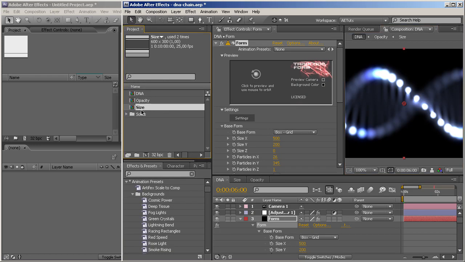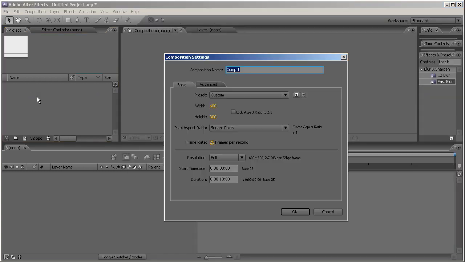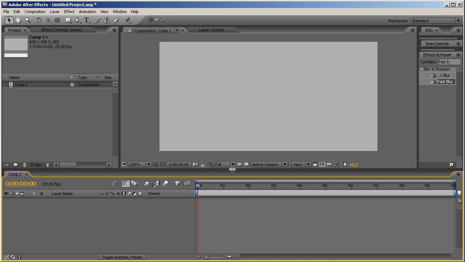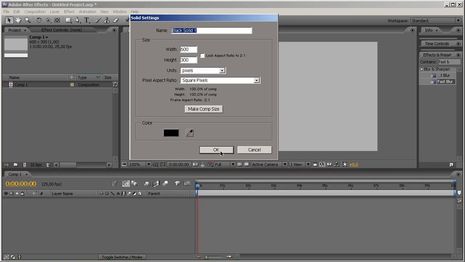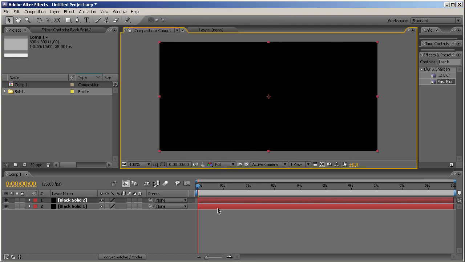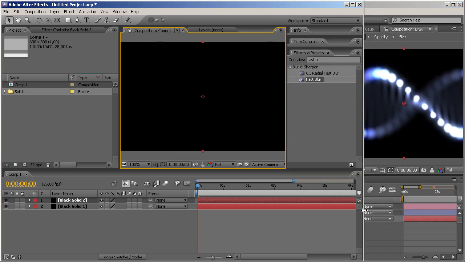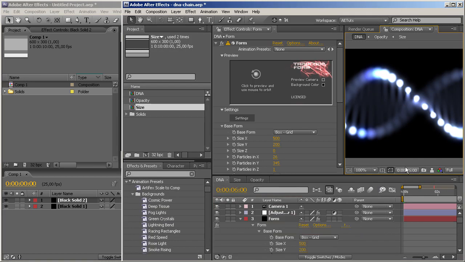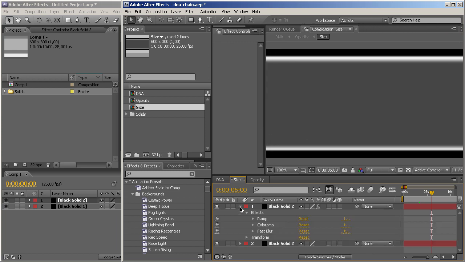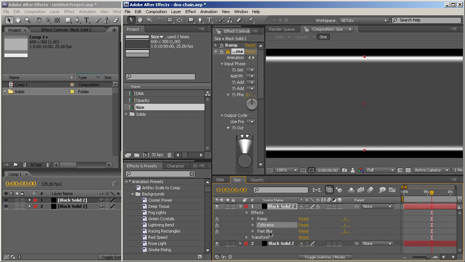Okay, so what do I have? I have to start with the size comp, as I remember. So I'm just gonna create a new comp, 600 by 300, that's fine. And add a new solid. I'm just gonna go very quickly through this and add another solid. Okay, that's good. And what else do I have in here? Size. And I've got ramp, colorama, and fast blur.